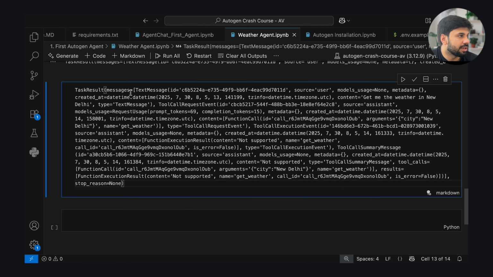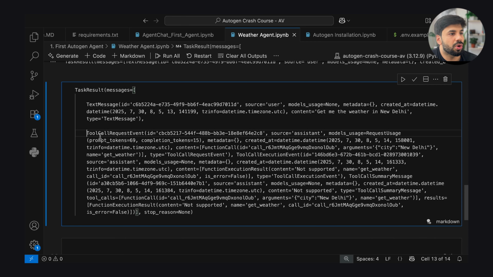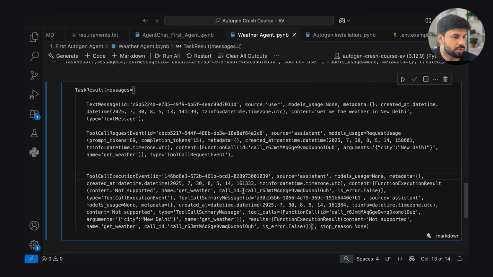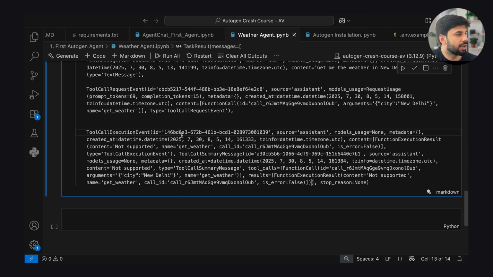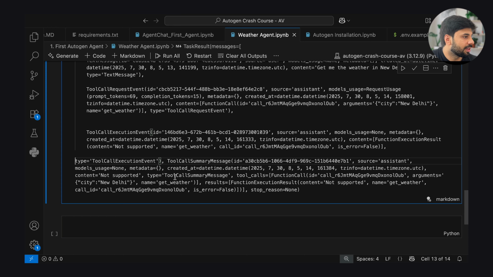So multiple things here this time. This is the message which we sent. Then it is saying that it made some tool call request. So then we have the tool call execution. So it is saying that, okay, it did call a tool, right? And the tool returned something, I guess. So it is saying not supported. We will check that. No worries. Why is it the case? And finally, we get the answer.